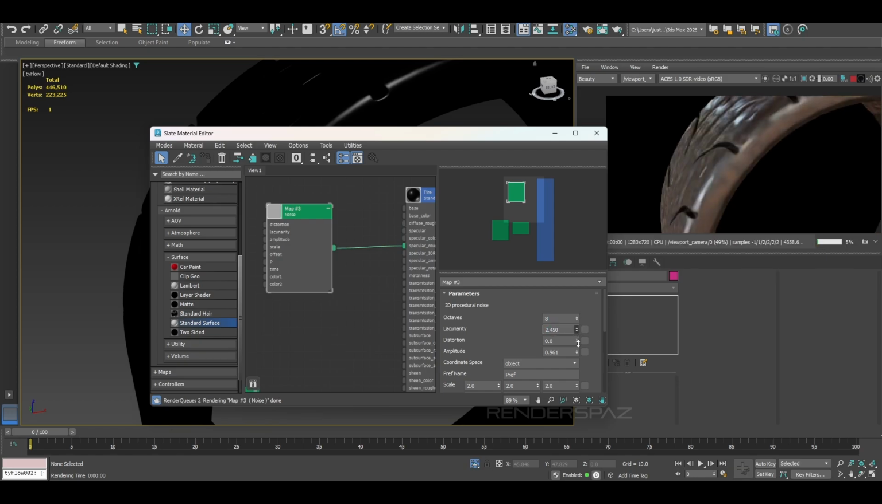I'm just going to play a little bit with the settings here. See if I get something that looks a little more interesting. It's getting better. Okay, yeah, I'm starting to see the breakup in there. That's starting to look good.